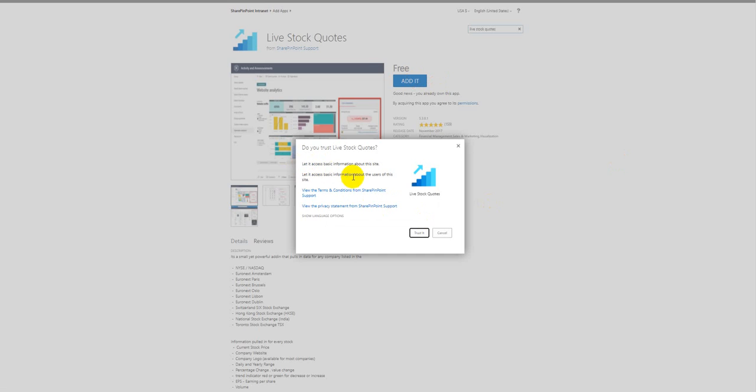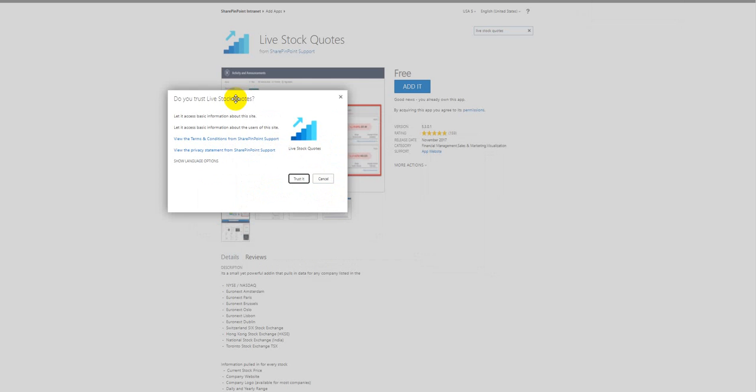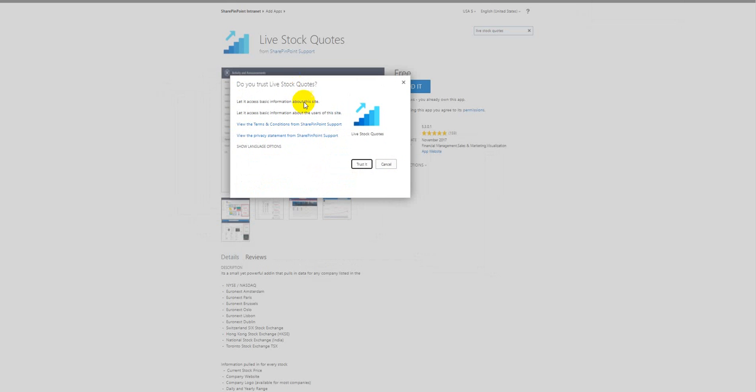I'll just read this out for you. Let it access basic information about this site. Let it access basic information about the users of the site. Well, nothing to be worried about. These are the basic bare minimum set of permissions that an app needs. So trust it.